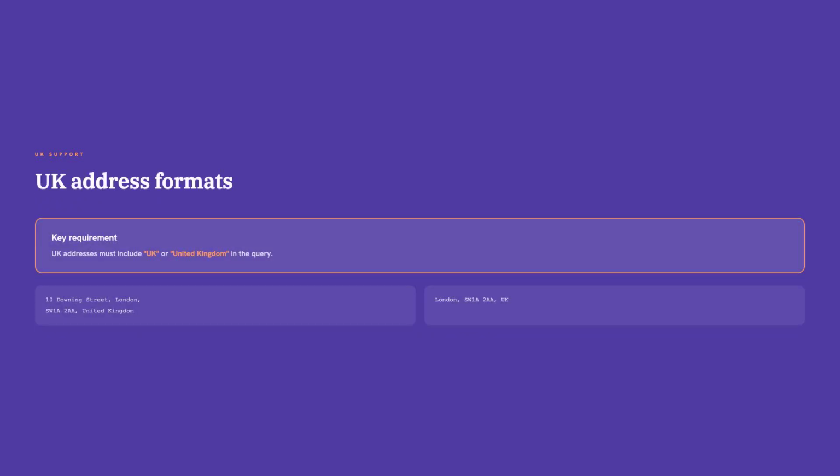Geocodio also supports UK addresses. Similar to Canadian queries, UK addresses must include UK or United Kingdom in the query. You can submit a full address with street, city, and postcode, or a partial query like a city with a postcode. Here's how to geocode an address using curl.